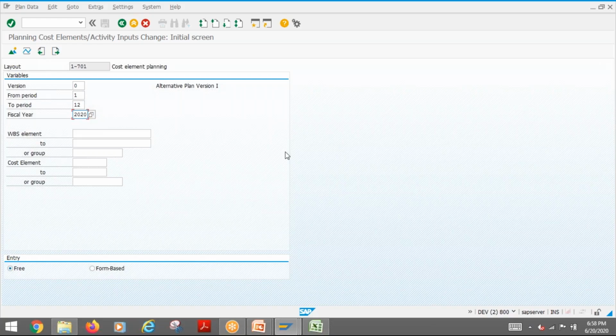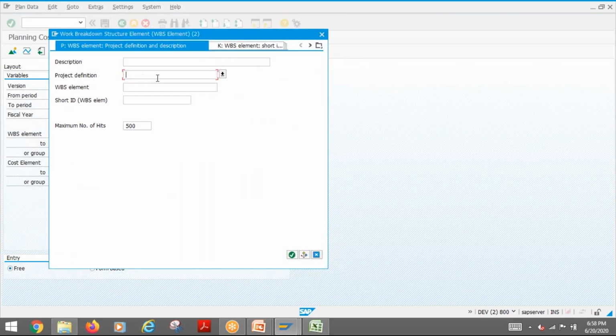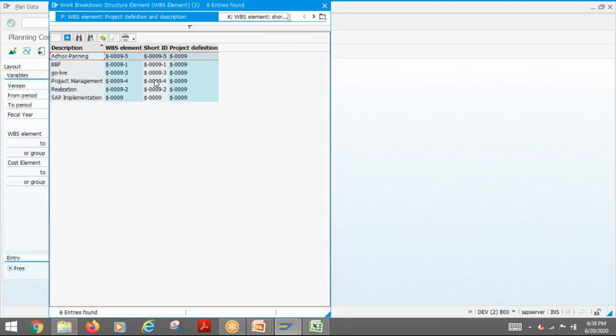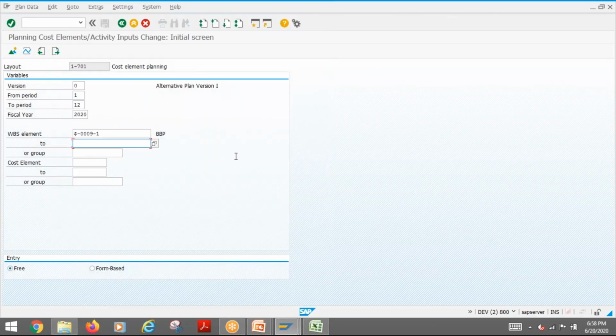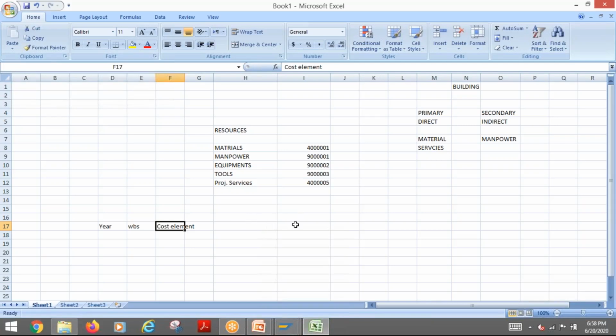So let's say 2020. Then we need to put a WBS element. Let's take a WBS element. For the project, I have these as my WBS elements. So let's say I want it for the BVP. The BVP I said earlier is 100,000, right? So 100,000 is my value.